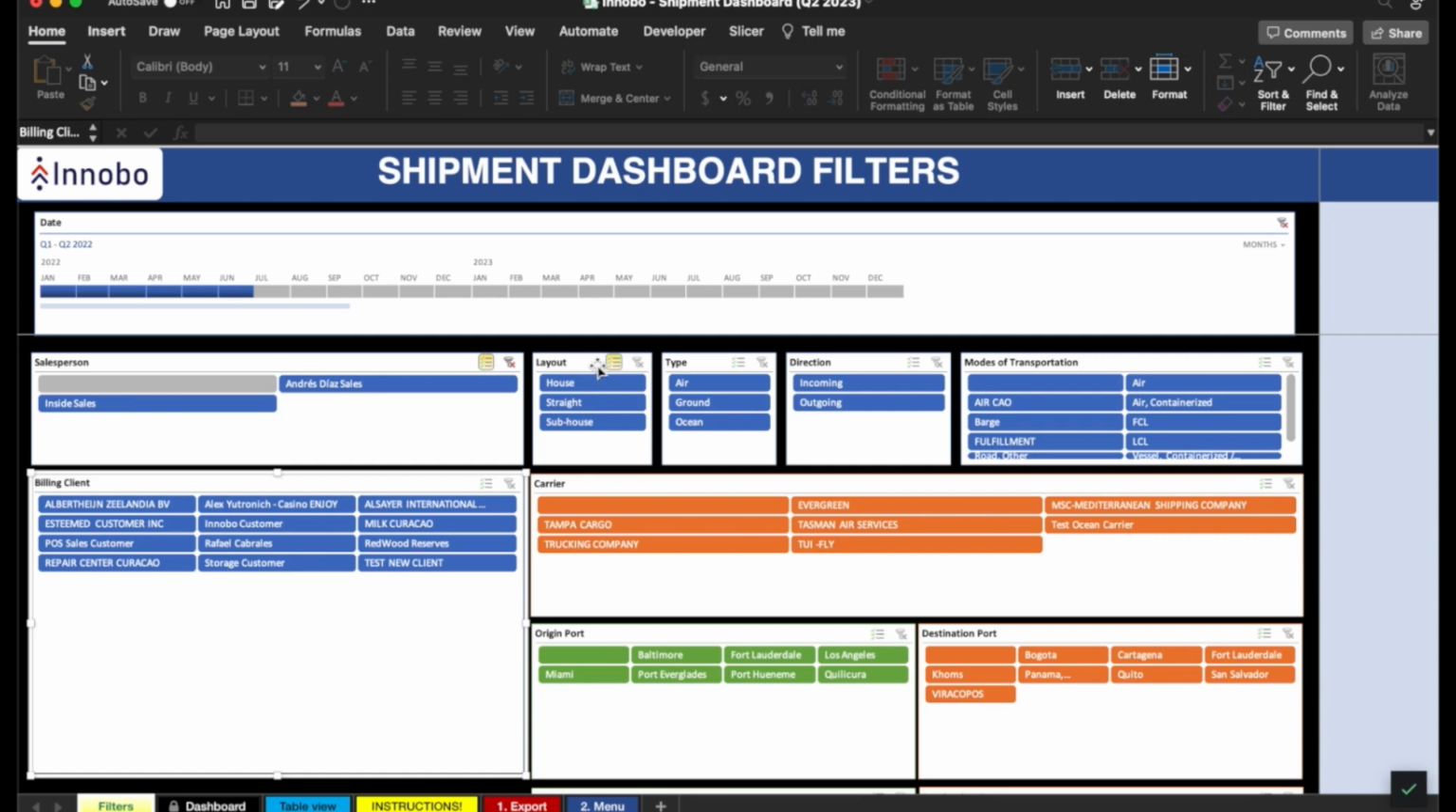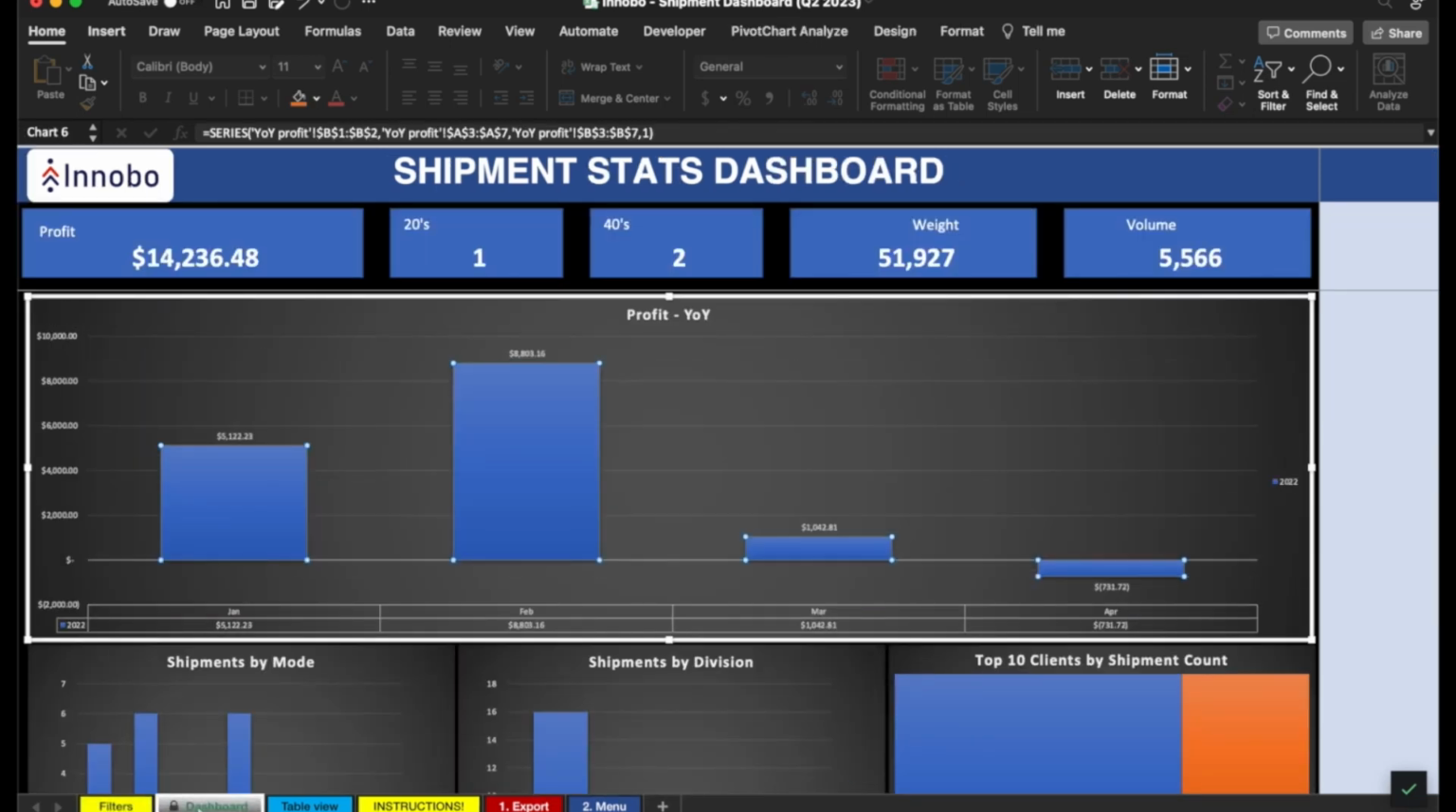Also, very important, it has all the layouts. Sometimes you just want to analyze houses, sometimes you just want to analyze masters, etc. So this is how you do that. Then of course you can analyze by mode of transport. So let's suppose we only care about ocean for now. So I hit ocean, go back there, and again all the data is updated automatically.